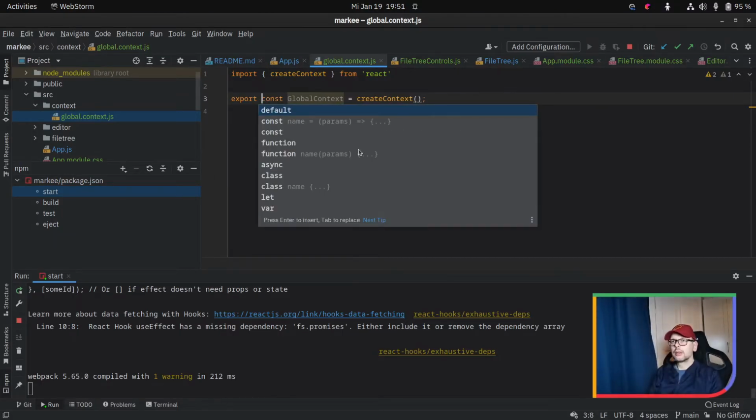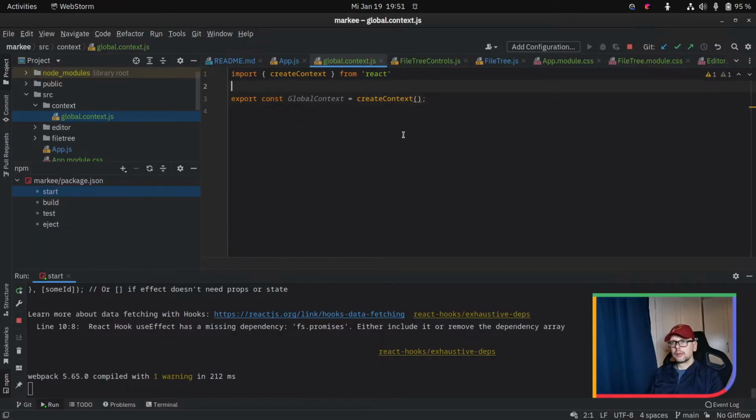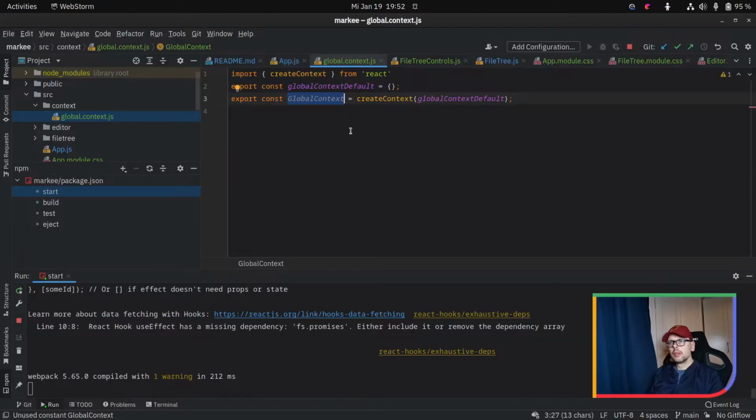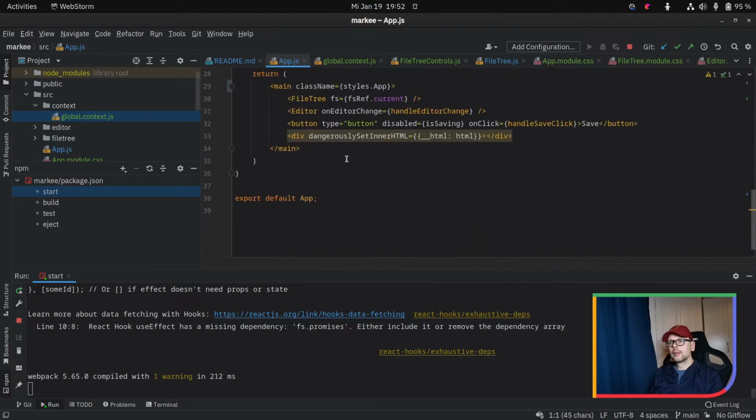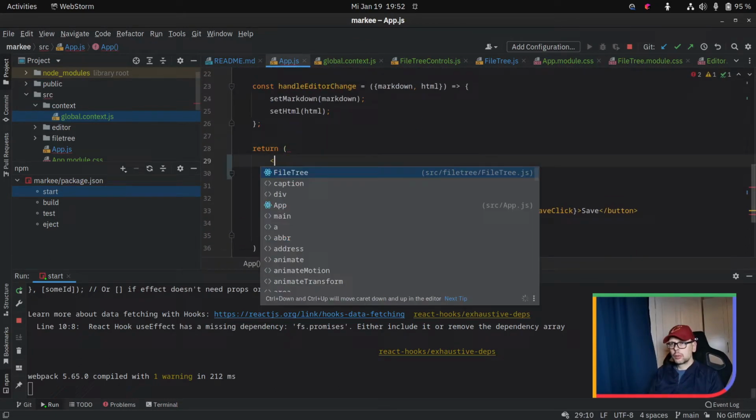Let's export this. How do we call it? Global context, default maybe, and that's an object. For now we are passing this. Just wanted to try things out a little bit. So in my app I can use the global context provider now.